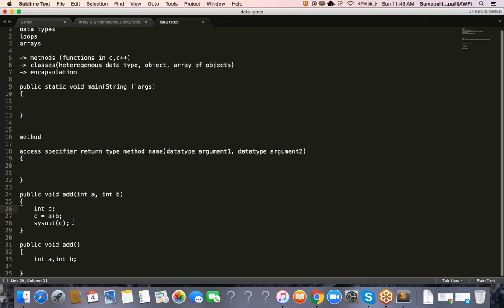So c equal to a plus b, sys out c. So wherever you call this. If you want the method to return some value, instead of void, you can use int. And instead of printing there, you can return using a return statement, return c. Meaning when I call the add method using two values, it's going to add and return me a value. Then you can assign the add method call to some variable in your main program.